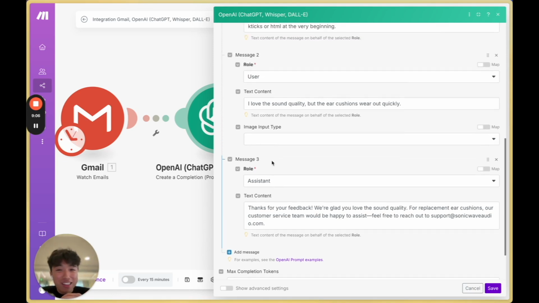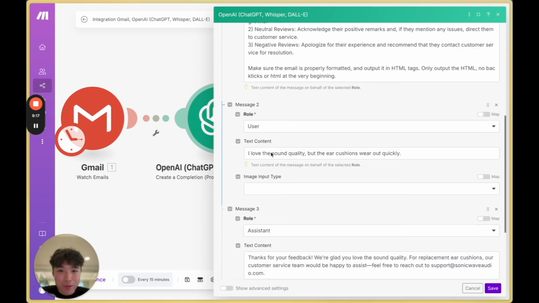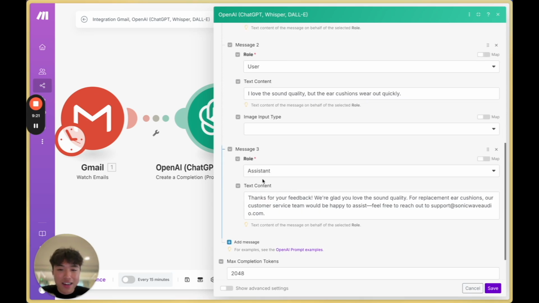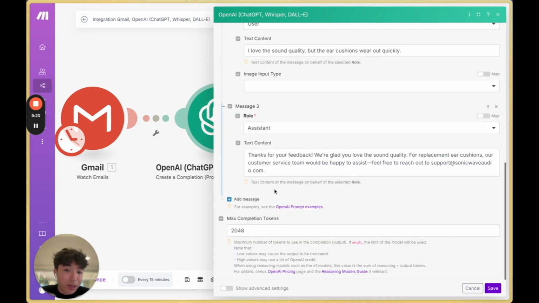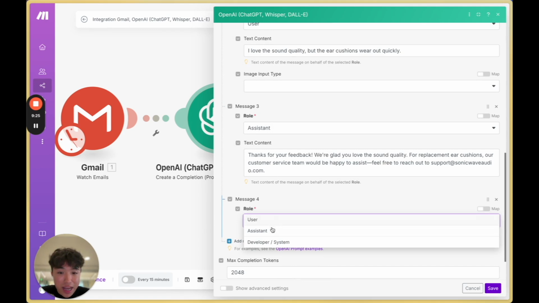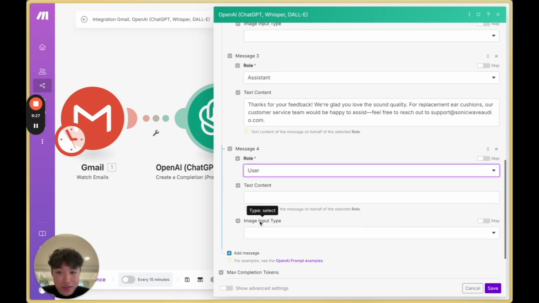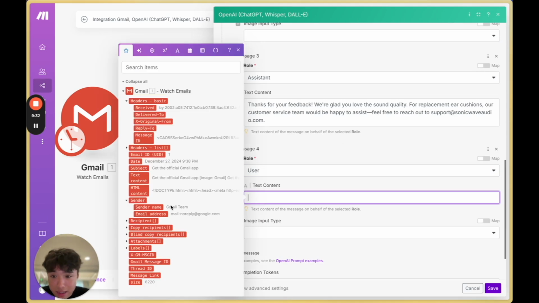So what I'm doing here is I'm giving the LLM a conversation history, and this conversation history serves as really good context for how the LLM should process subsequent input. So here we have an example user query. It says, "I love the sound quality," and so on, and then what we want the assistant to reply with. And now we actually want to add in the message that was given from the email. So the text content will be the contents of the email.